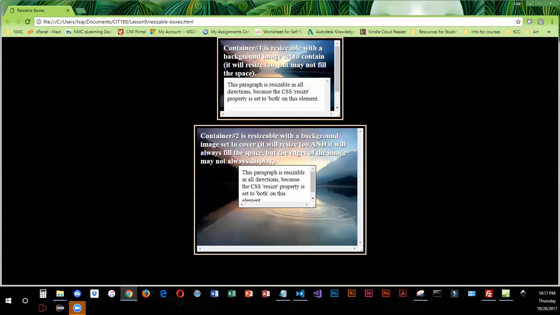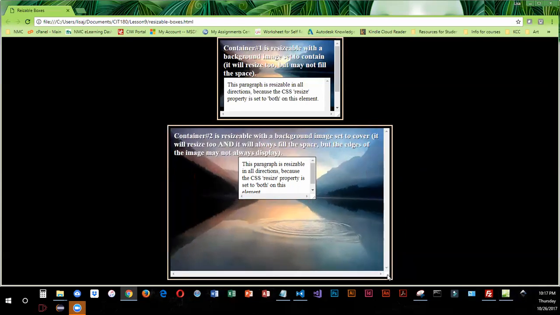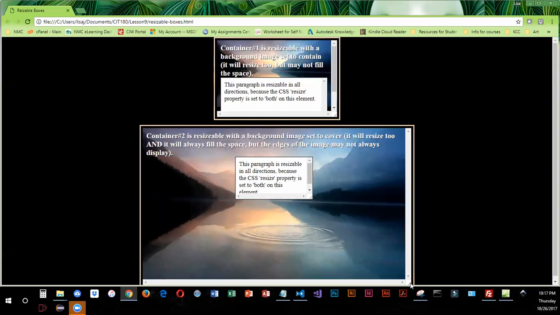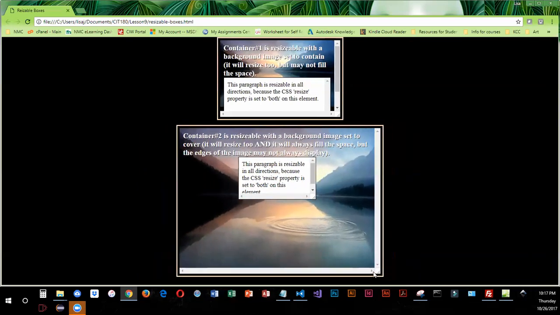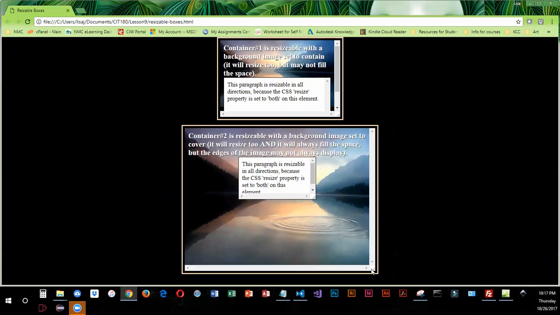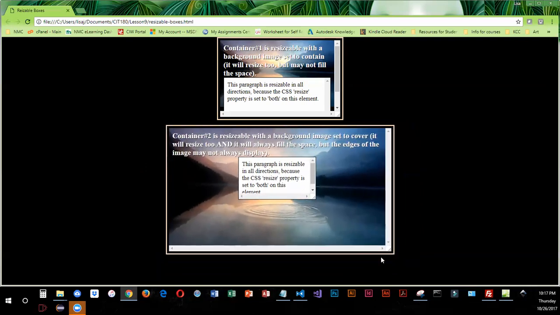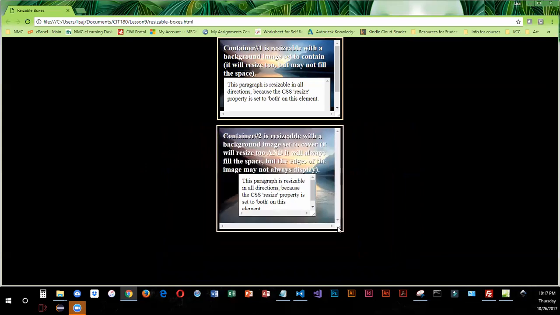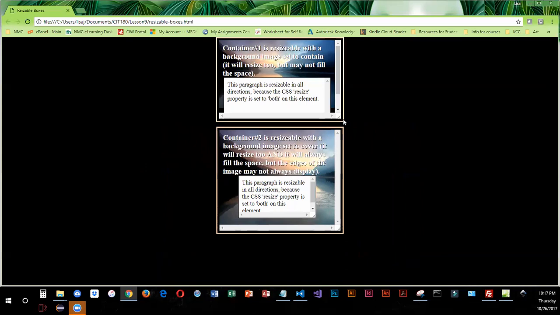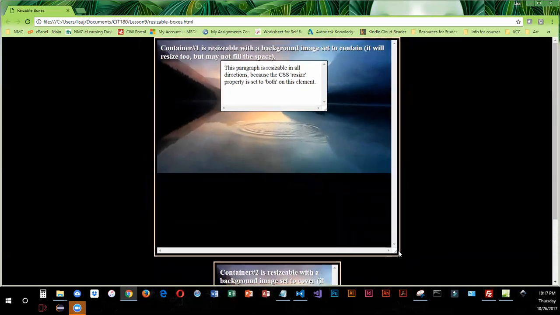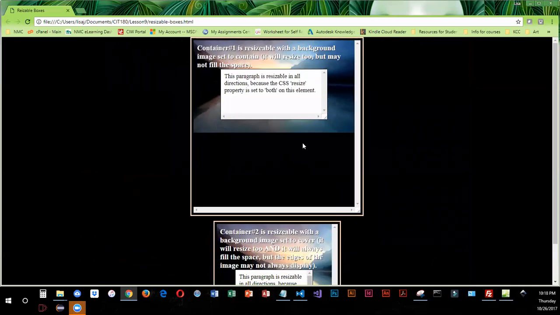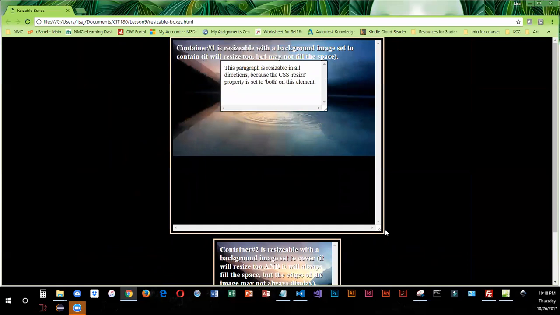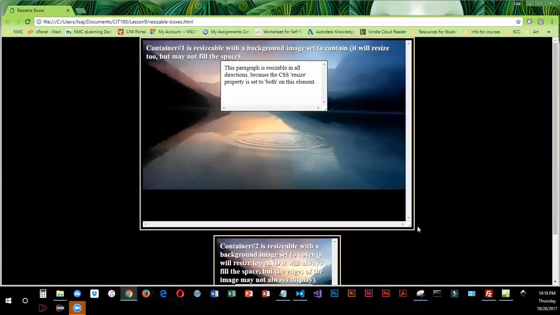So for background size cover, that is what we're using in box 2. That will always fill the container, but you are probably going to have portions of that image cropped. For background size contain, that keeps the integrity of the image. You're always going to be able to see the full image, but you might have a portion of your background or portion of your container that doesn't have background in it.